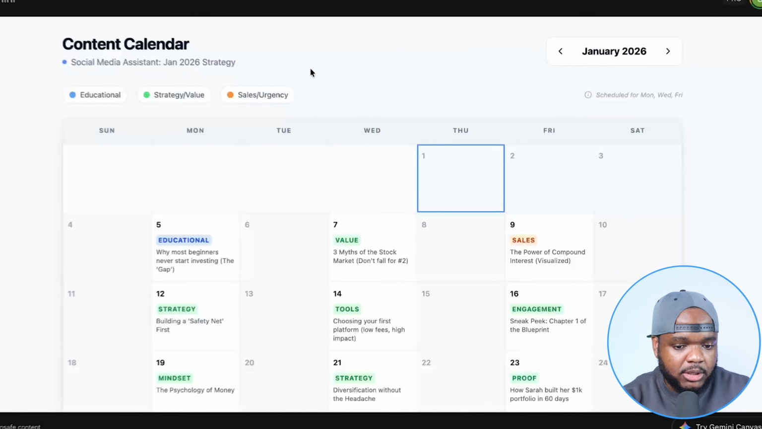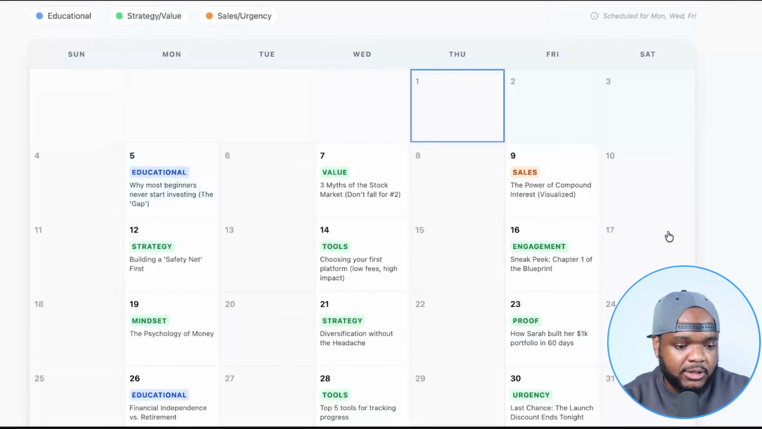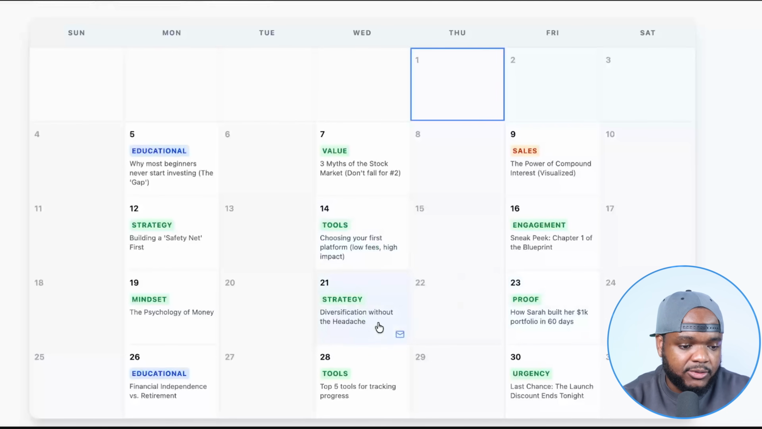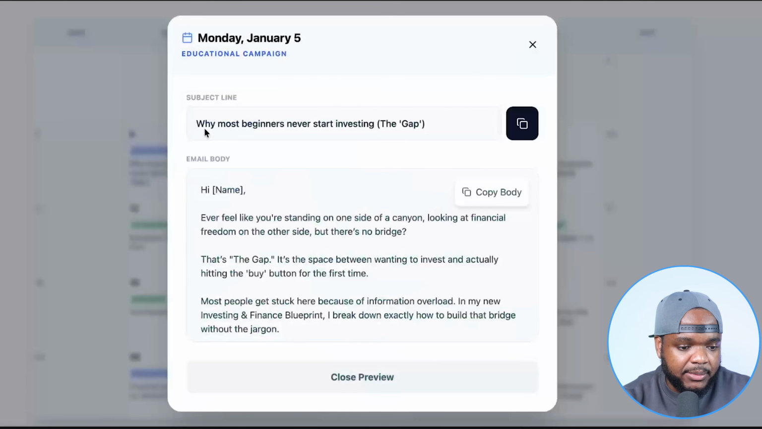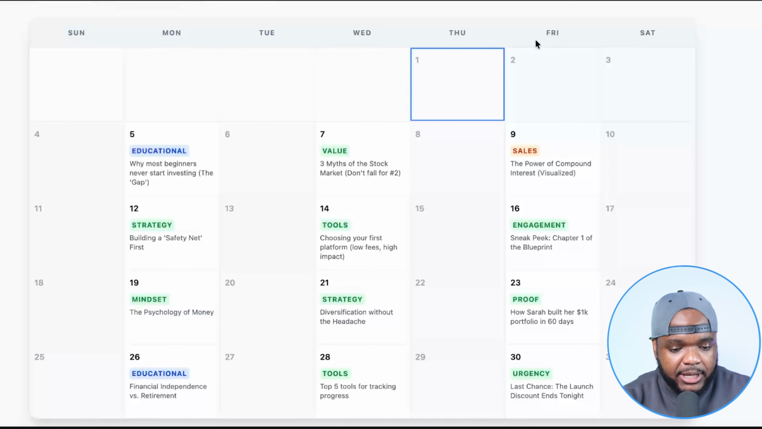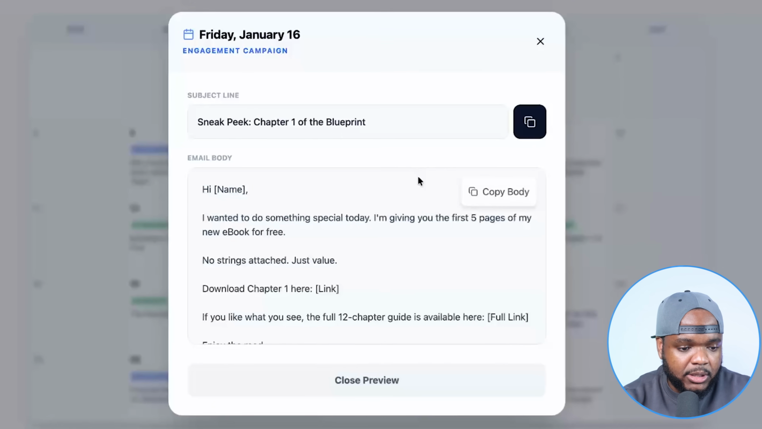Okay, so there we go. So as we can see, it's now come back with all of the different emails for all of these different days. It's also letting me know what email is which. So this one's an educational one. This one is a value packed one. This one's going to help me with sales. This one's going to help me with the strategy, mindset, urgency. So it's broken it down in a clear, easy to see way. And what it's also done is made sure that it's giving me the subject line as well as the email body. I'm going to be able to copy it, paste it directly into my email marketing software.